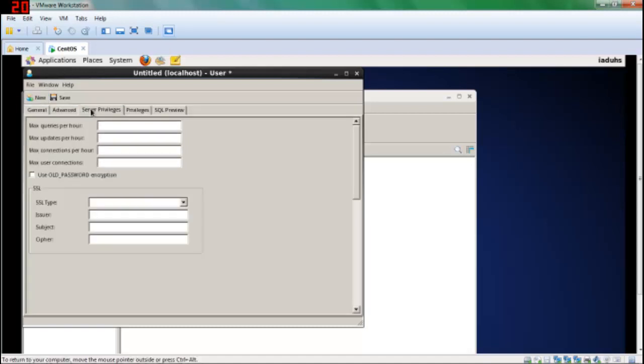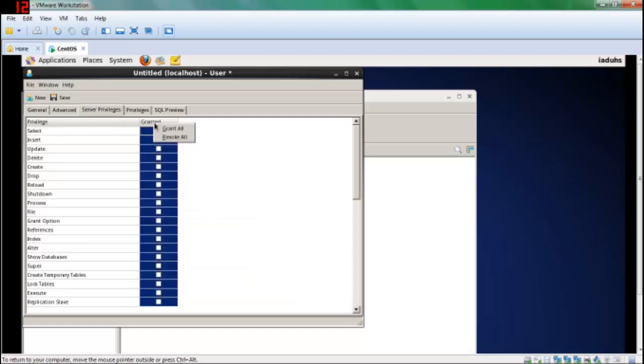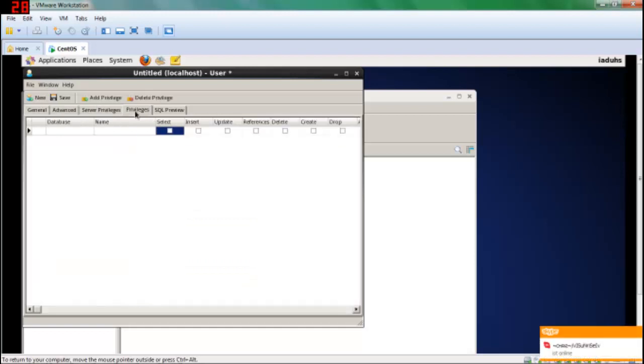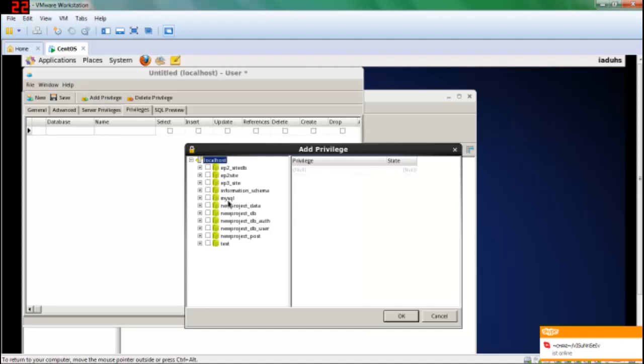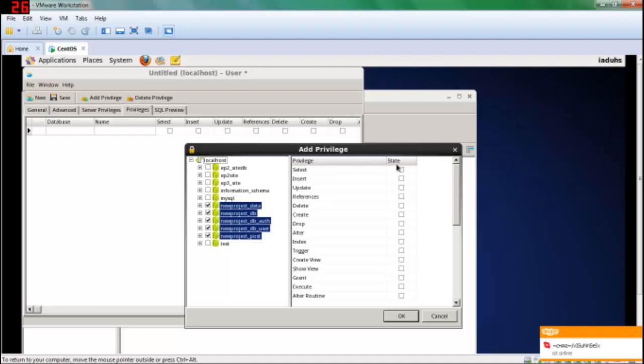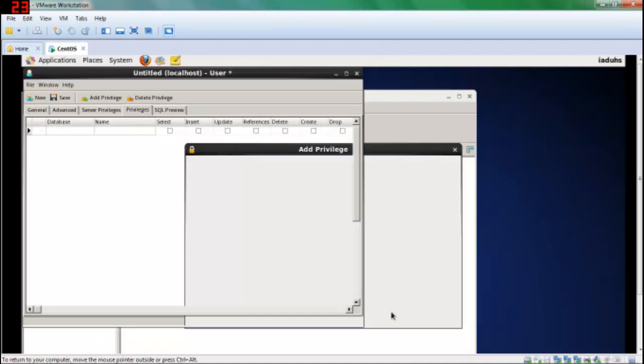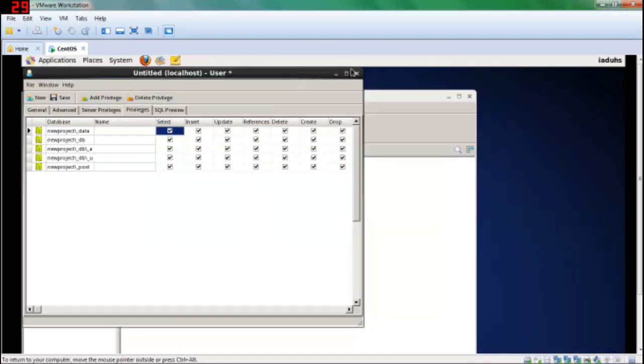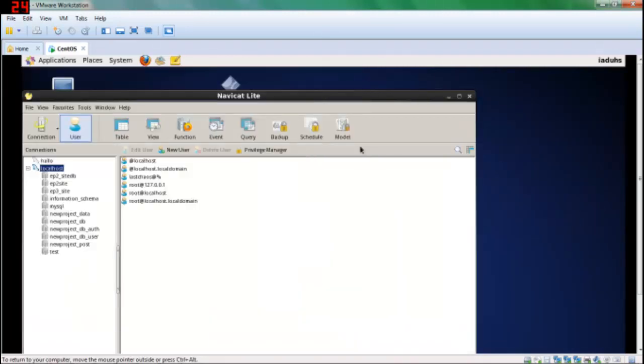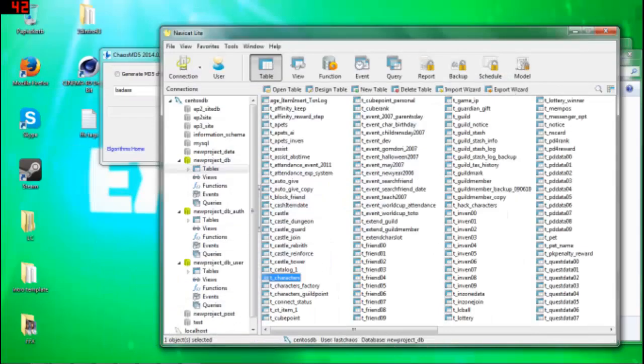Then click on server privileges, right click on granted and grant all. Then privileges, add privileges and add these 5 databases. And click on state, grant all, okay, and then save. I don't save it now because I already did it.